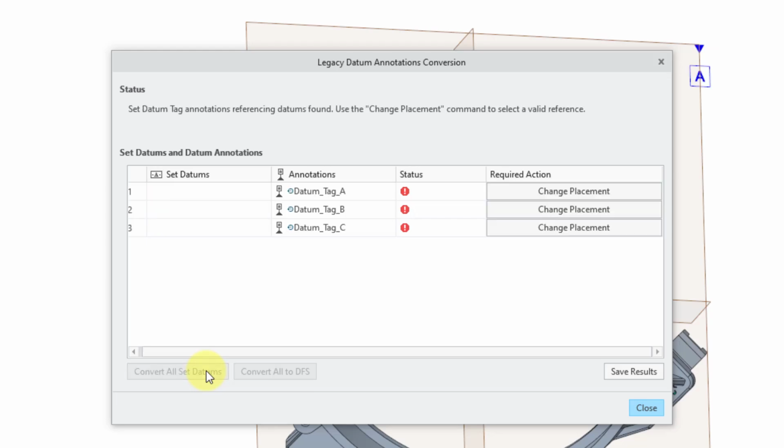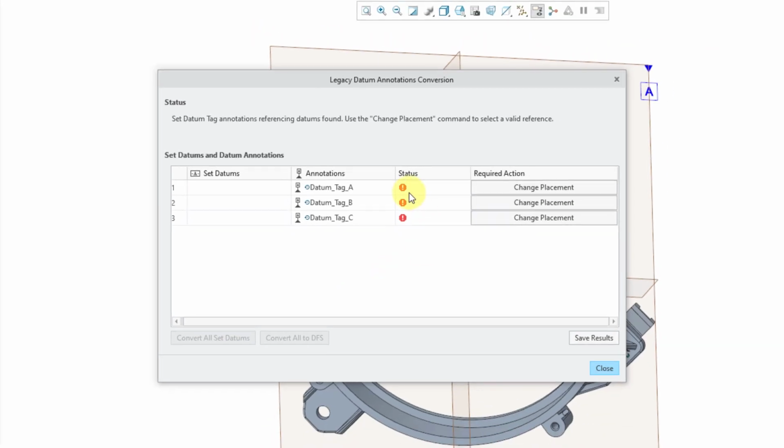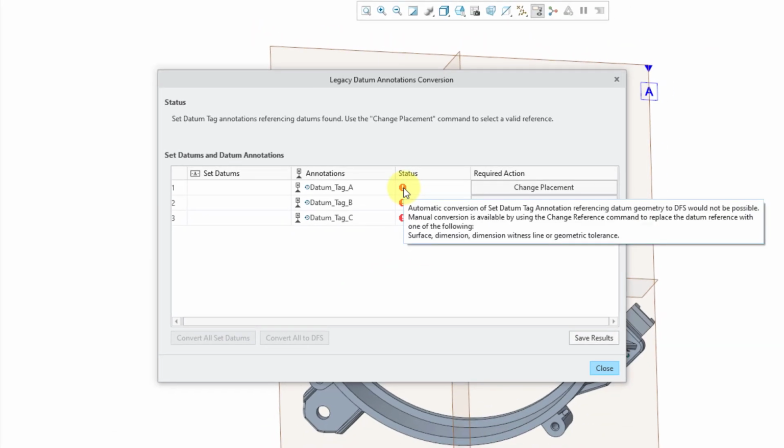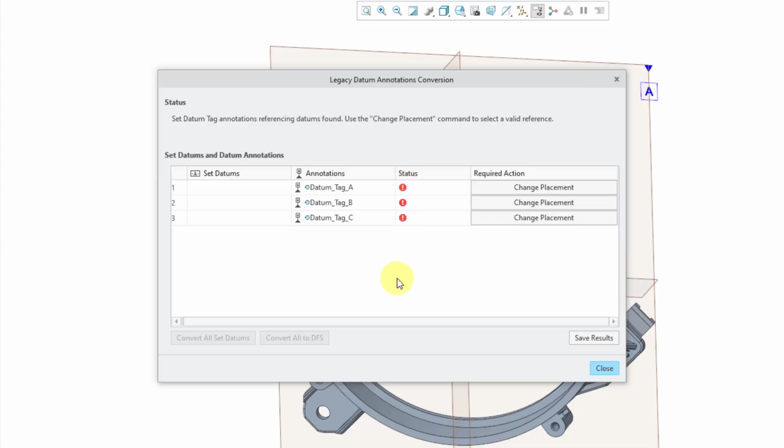I will click on it, and now we're getting some warnings in here for the status. It says that automatic conversion would not be possible. Manual conversion is available by using the Change Reference command to replace the datum reference with one of the following: a surface, dimension, dimension witness line, or geometric tolerance. In other words, these aren't supposed to be placed on just datum planes, because datum planes, well, they are imaginary.